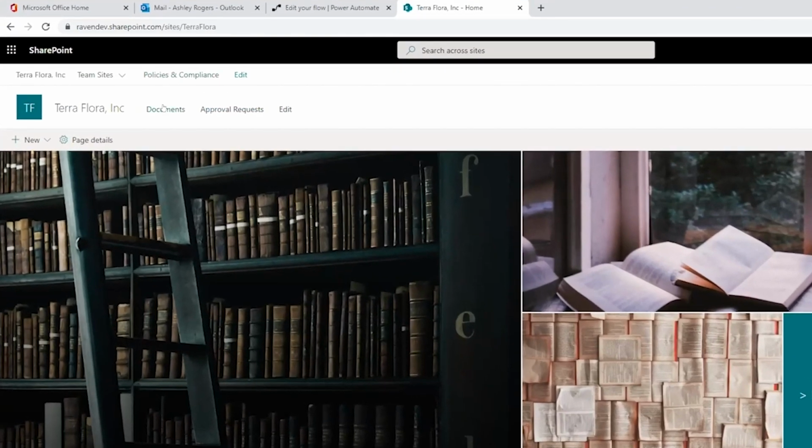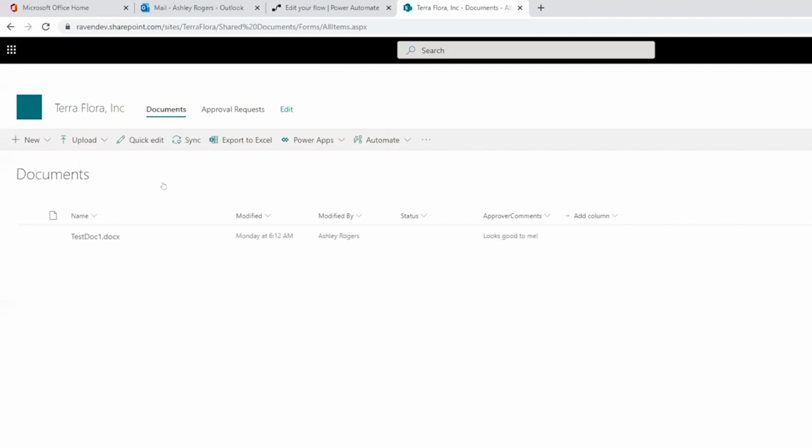So the first thing I'm going to do is check out this documents library. We're going to look at what happens when I upload a document, and work with the trigger that is when a file is created. I already have a document in here, and that's great. This is good for test data, just understanding what's there. We can see the document.